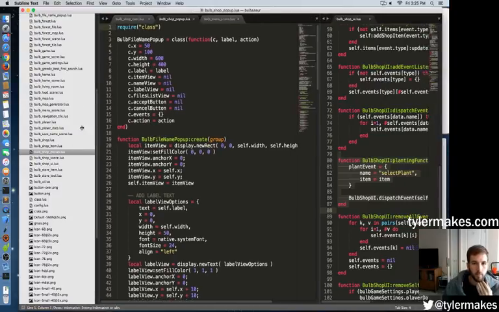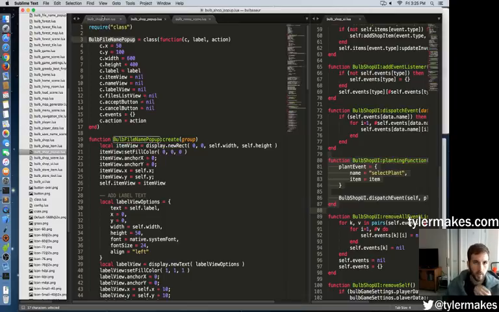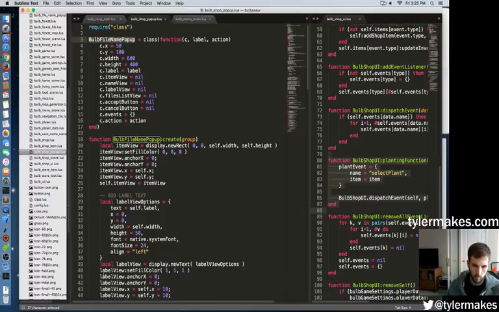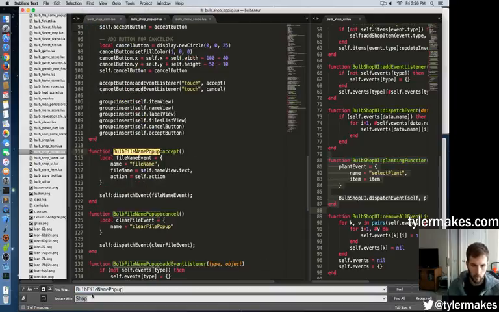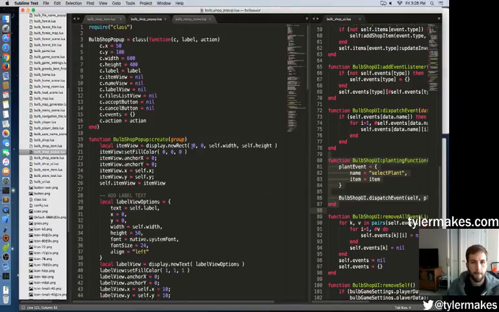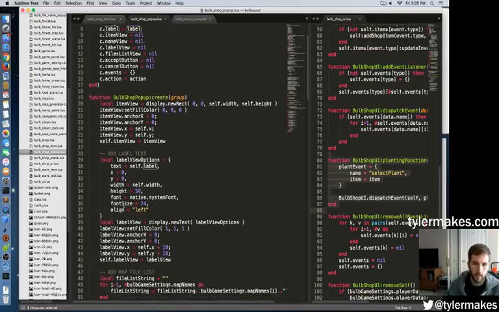Now let's take a look at our shop pop-up. First, we're going to replace the name. Okay, there we go. And we're going to change that to bulb shop pop-up. Great. Okay, so we are going to have an action. We are going to have a label. That's good. Already partway there. Got our label text.